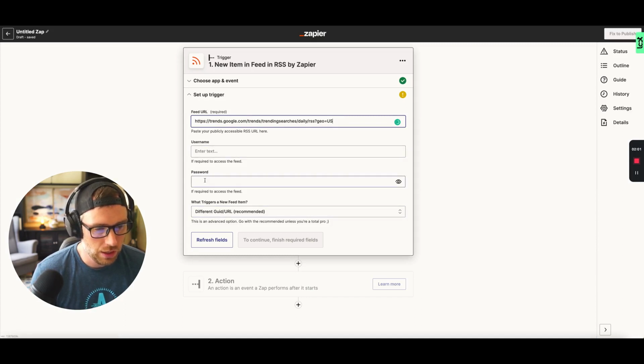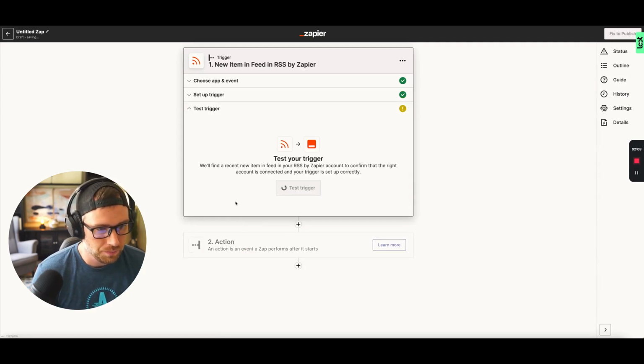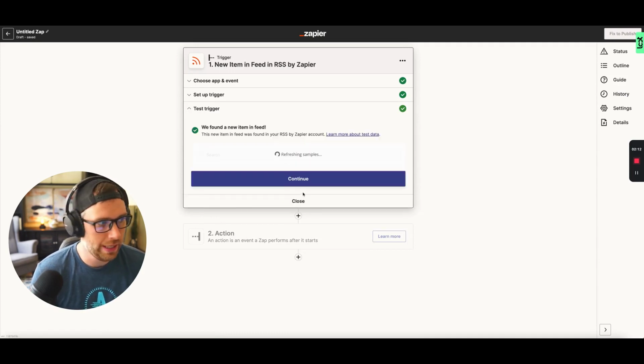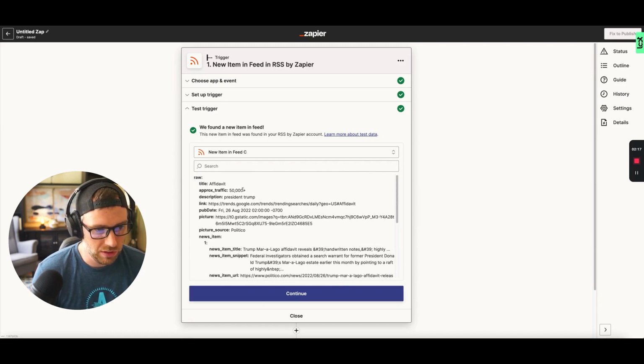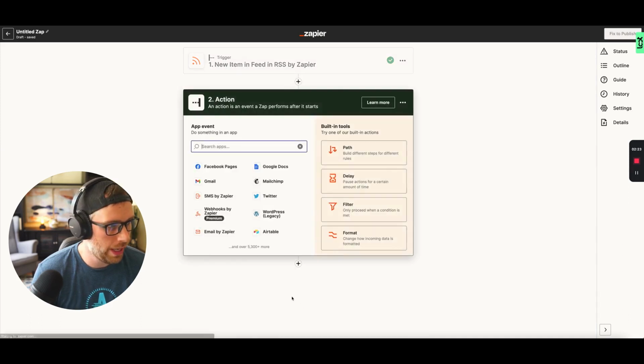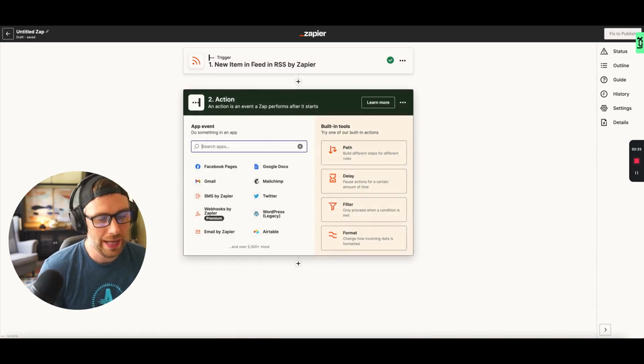We don't need a username and password because this isn't behind a login wall or anything like that. We can just click continue. It gives us this button where we can click test trigger. So let's do that. As you can see, we got some sample data here from our feed. Okay, so we're going to click continue. And that's just the first step.